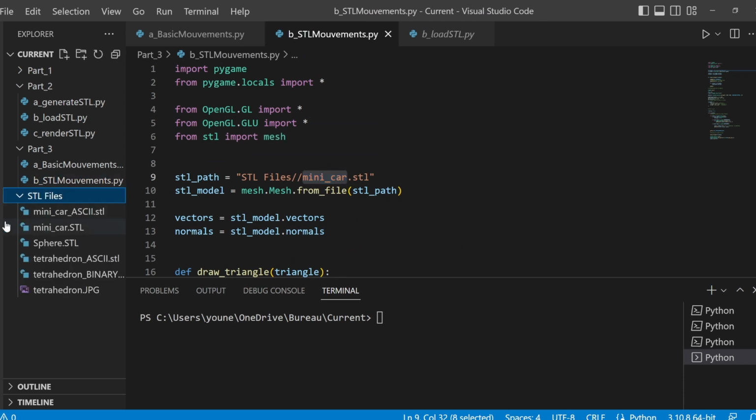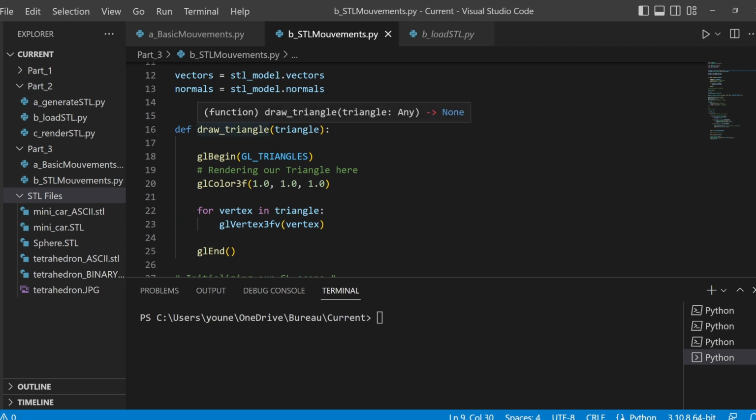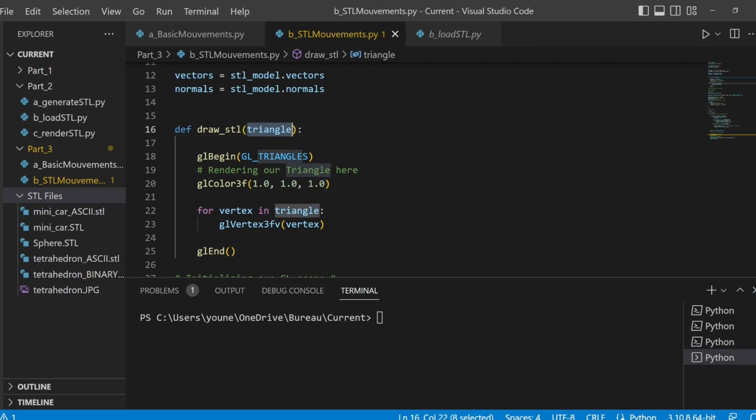Now here I've prepared a folder where I put all the STL files, specifically an STL file called sphere.stl. So let's actually load this file. Instead of drawing the triangles, we want to draw our STL. So let's call it drawSTL. It will take as input a set of triangles.